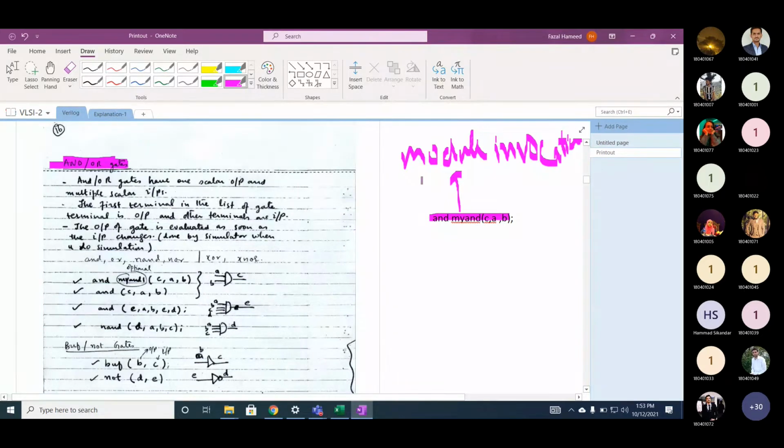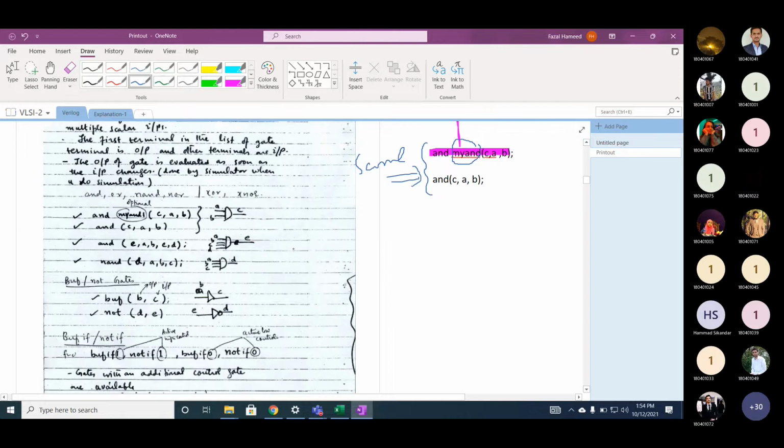In Verilog, it is optional to use this instance name my AND. If you don't use it, it doesn't matter. You can also use it like this: AND, C, A, and B. It is allowed to instantiate an AND gate without using the gate instance name. So these are the same. You got my point or not? Yes, sir. Got it.